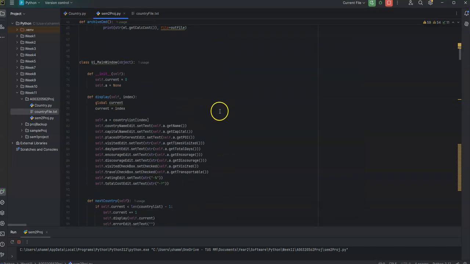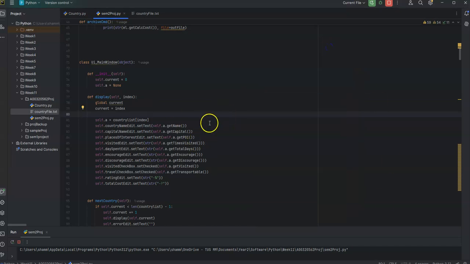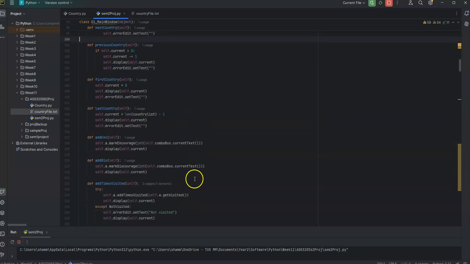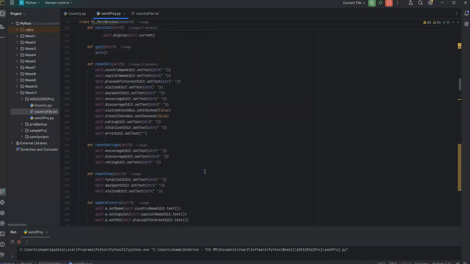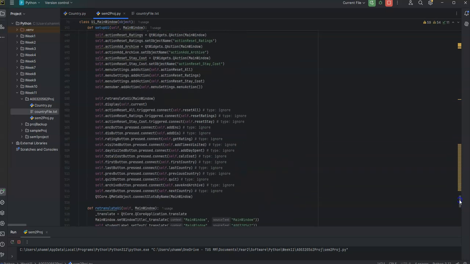So anything else, my display, which is how I get these here. It just again uses the method from my class. My current is how I scroll through them, and I just add 1 or -1 to scroll through the country. And these methods here are just catch blocks. So this is my GUI, and if you want to see how I connect the buttons, it's down here at the bottom.